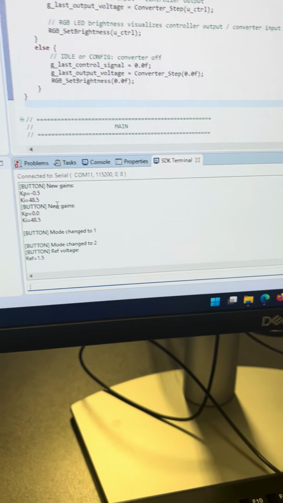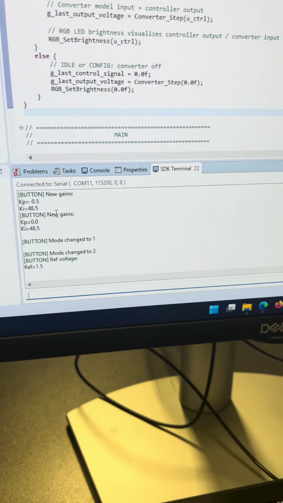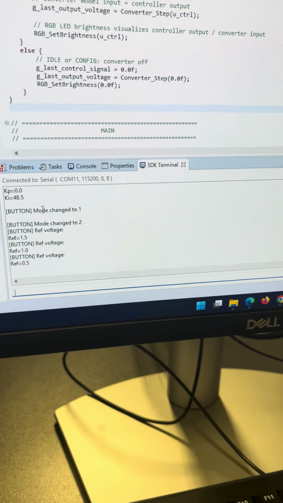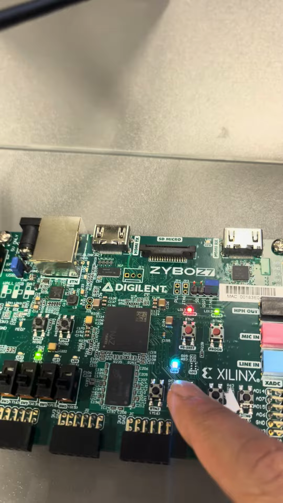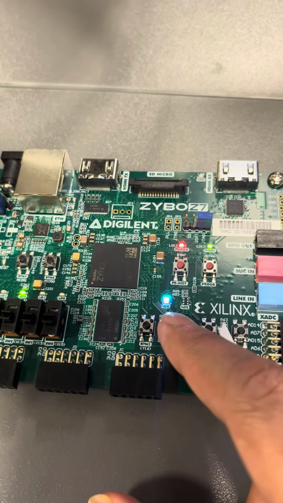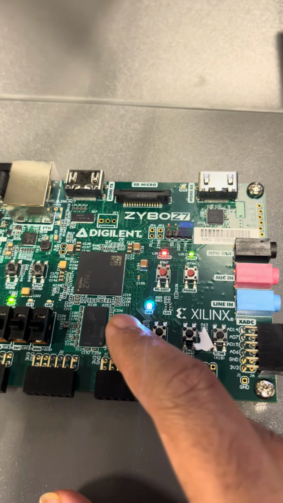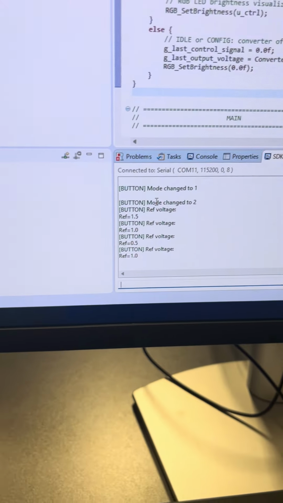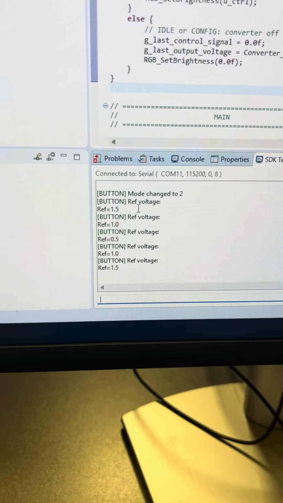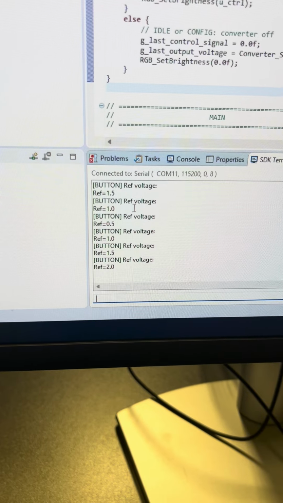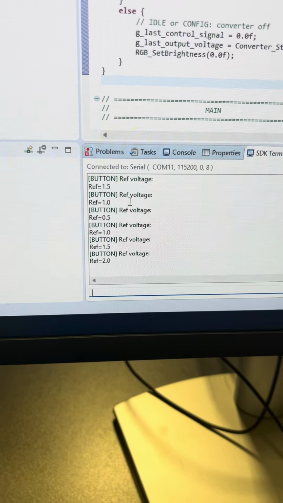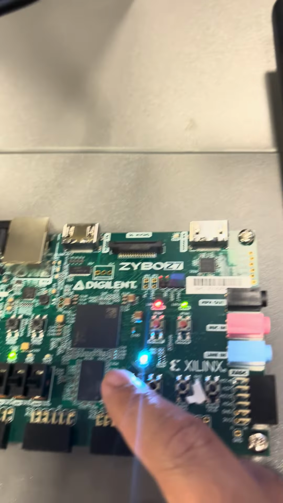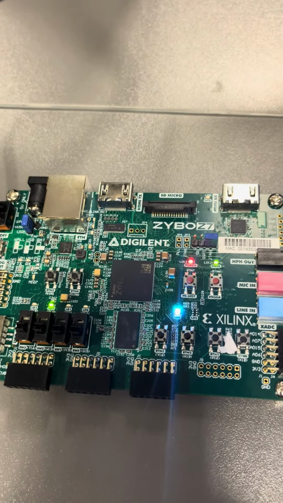We can change the reference voltage from here. So if we want to change the reference voltage, now it is 1.5. By pressing this button, I'm decreasing the reference voltage. And if you want to increase the reference voltage, I will press this other button, and it is increasing the reference voltage. And now we can see we are in the modulating mode.